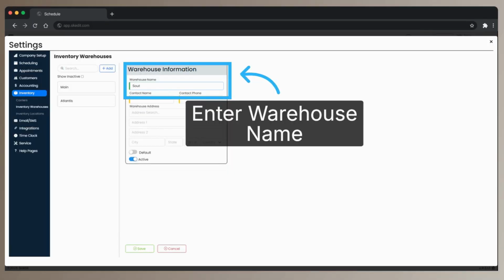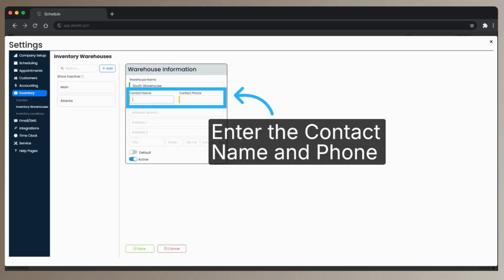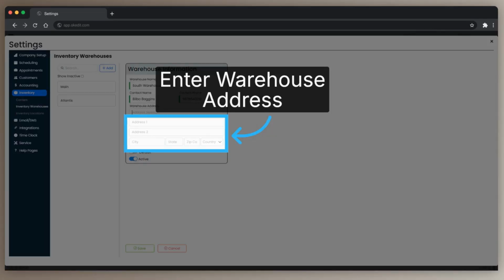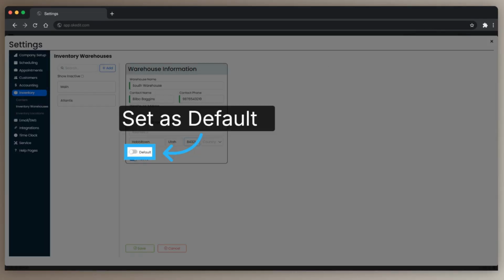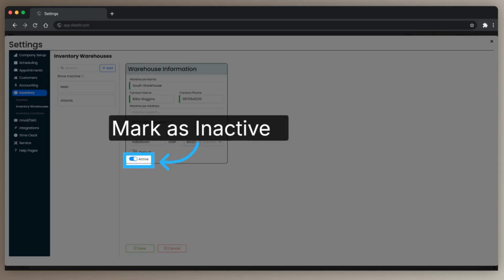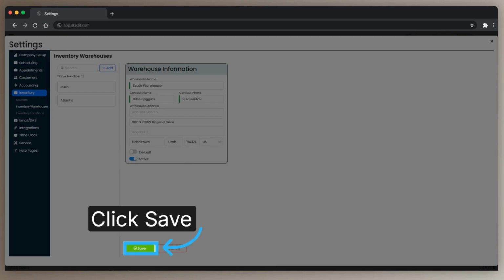First, you will enter in your warehouse name. Next, you will enter the name of the person handling inventory and deliveries, as well as their phone number. Then enter the location's address. You can set a location as the default warehouse by clicking Default. If you ever stop using an inventory location, you can click the active switch to change it from active to inactive. Once you have entered the warehouse details, click Save.